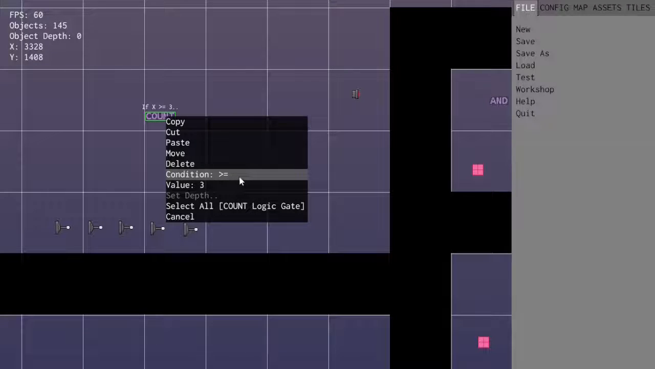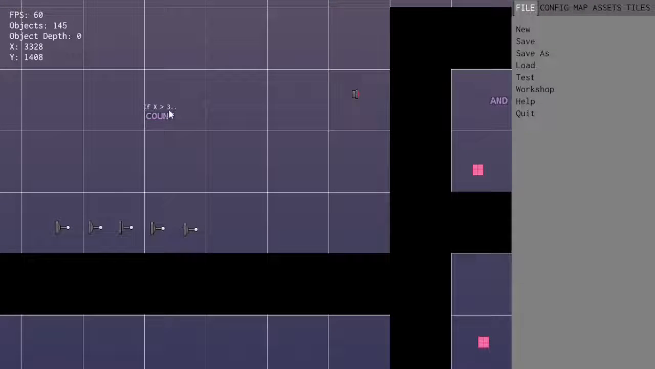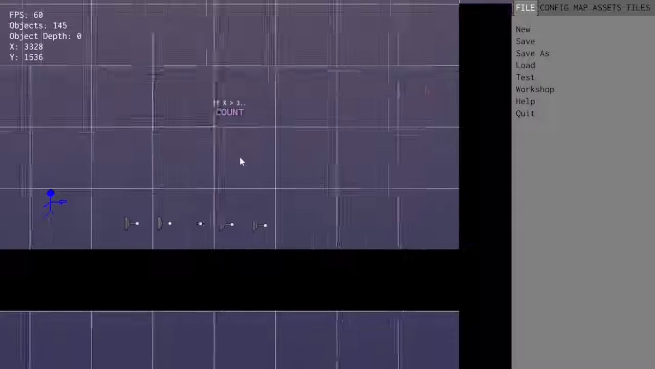Greater than or equal means that X has to either be exactly 3 or more than 3. And then there's less than or equal, which means it has to be less than 3 or exactly 3. And then there's equals, which just means it has to be exactly 3. Did I already go over that one? I might have already gone over that one. Anyways, that's what you get.